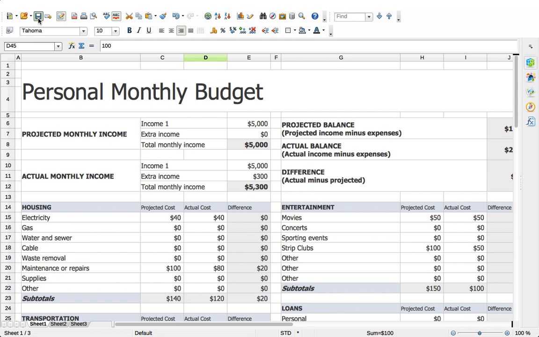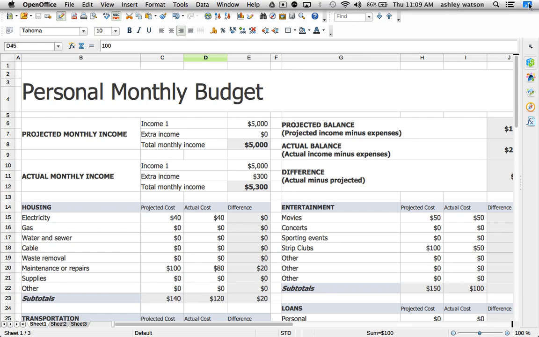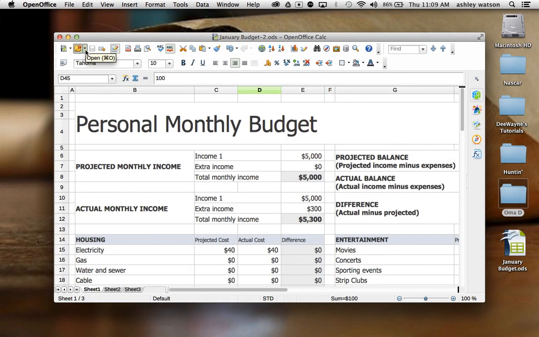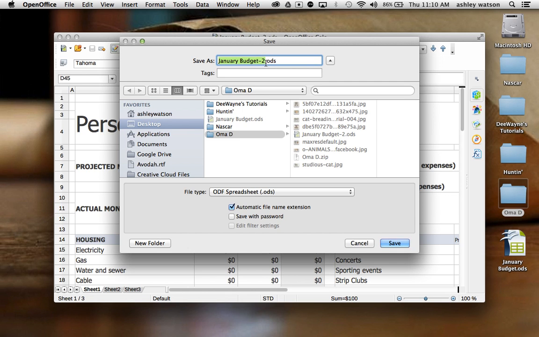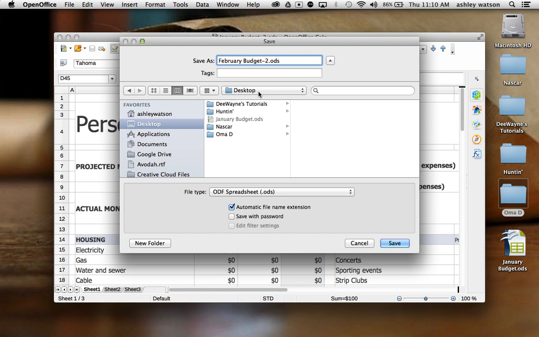Now, you want to save here, by the way. Hit save. You can also do Save As, and you click this little down thing, or you go to File, Save As. Now let's say I wanted to use this template for my February budget. So I would save it as my February budget. And you want to save it probably in a different place. This one I've got saved, see here, in the Oma D folder. So let's just save it on the actual desktop. See, it switched to desktop here. That way you make sure you keep your files separate.